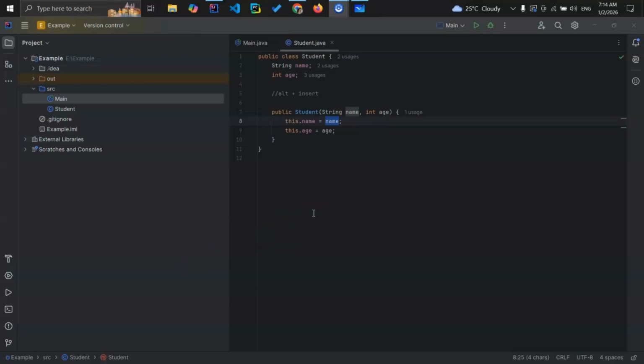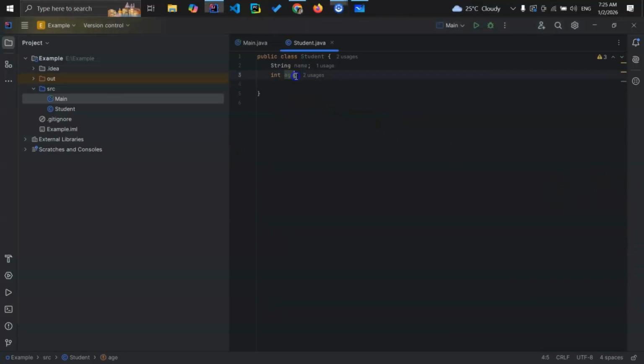Let's fix no control over data. This is where encapsulation comes in. Encapsulation is wrapping data and methods together and restricting direct access to data. In Java, we achieve this using private variables and public getters and setters. Without encapsulation, anyone can set age equal to -2. There is no security or validation.